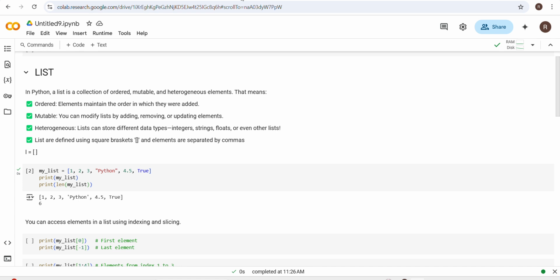So how can we create a list? Lists are defined using square brackets. You see this over here. You have to use square brackets to create a list, and elements are separated by commas. You can create an empty list using empty square brackets. Here, equal to square brackets, you can create an empty list.